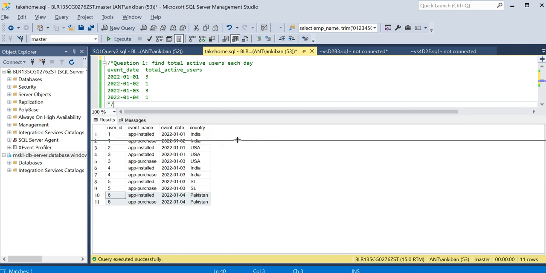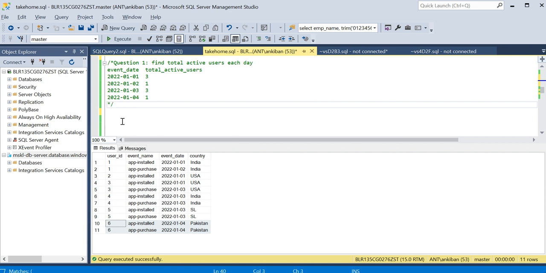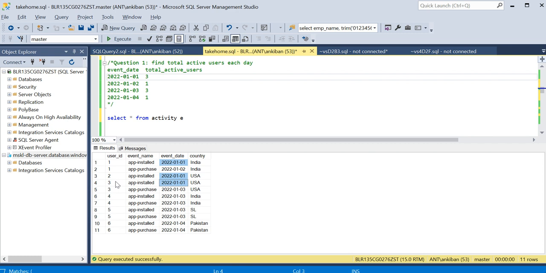Question 1: total active users each day. So how many active users are there each day, right? Active users means either users have installed the app or purchased. Any activity will be considered as an active user for that given day. So for example, for the first, if you see, we have these three, user ID 1, 2, and 3, so there are 3 active users.